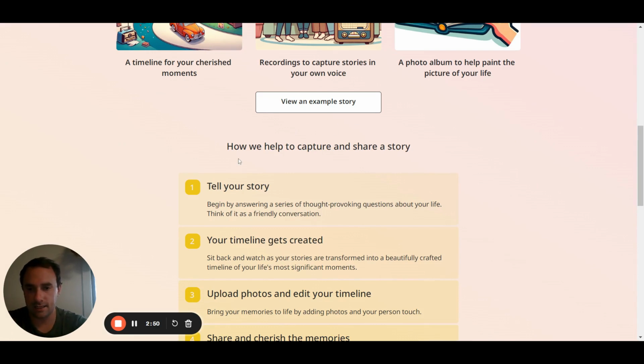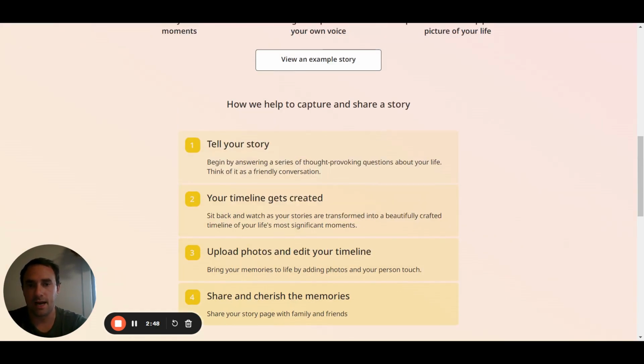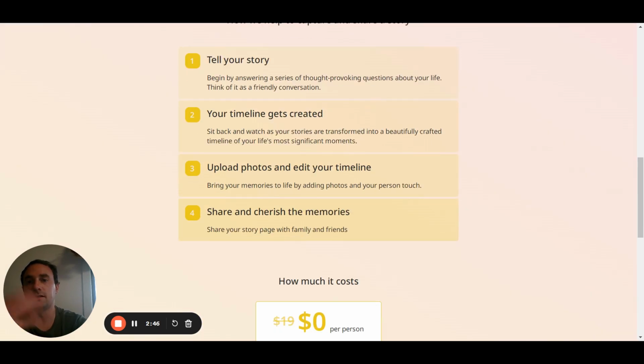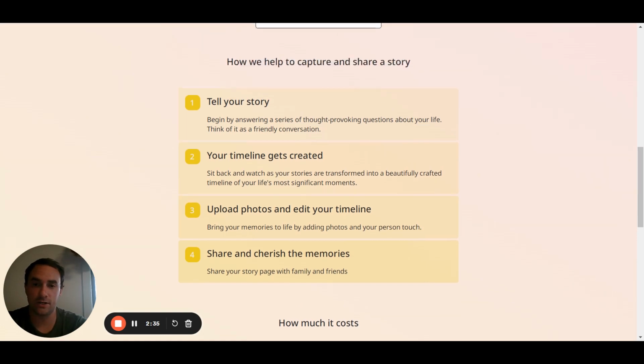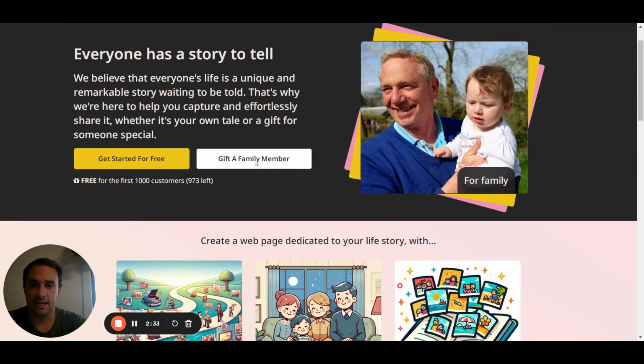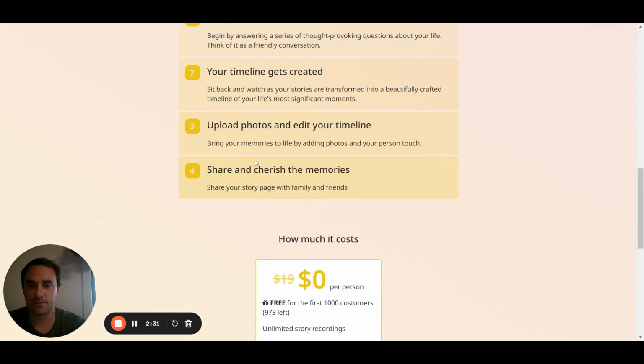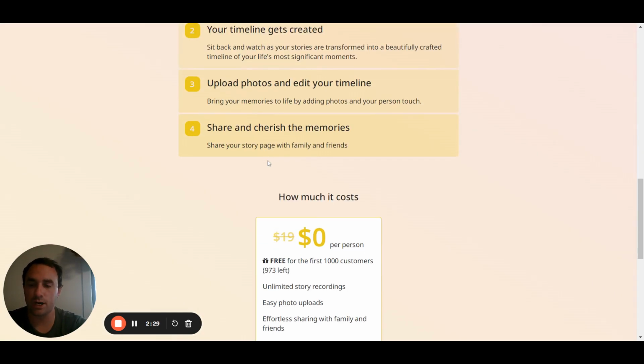So then, how we help you capture your story. Tell your story and we capture the recordings. Then you get a timeline created. Then you upload your photos and edit them. And then you can share your timeline. So again, I think this is what it is currently.